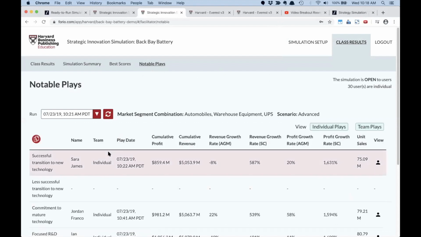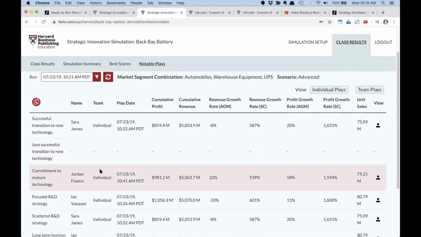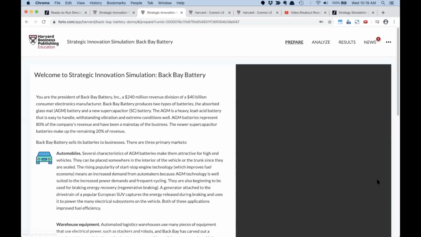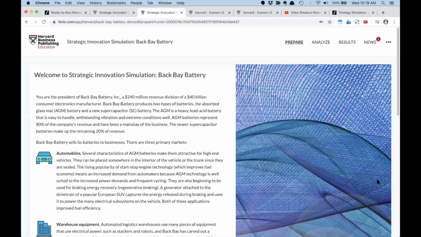So one of the things we might do is say, okay, we want to start a discussion where we talk about different things that students did that represent things that happen within the simulation. Like if someone had a scattered R&D strategy, for example, we'll say, well, it looks like this particular learner did that. And what I can do is impersonate that student. And I say, Sarah, what was your experience like for this run? Can you tell me a little bit about it?